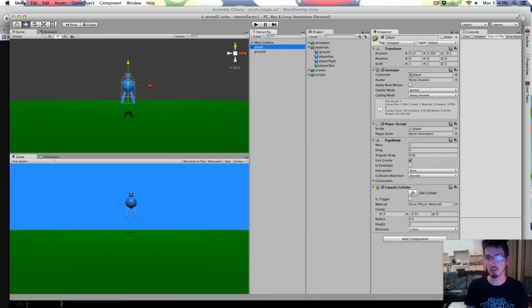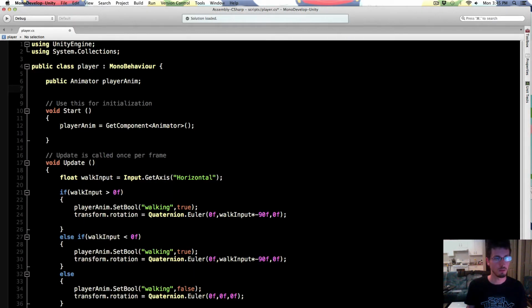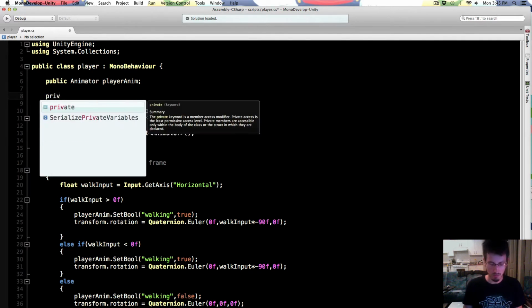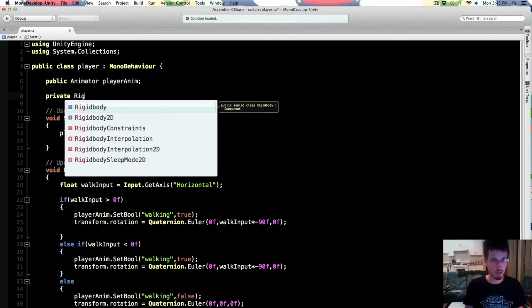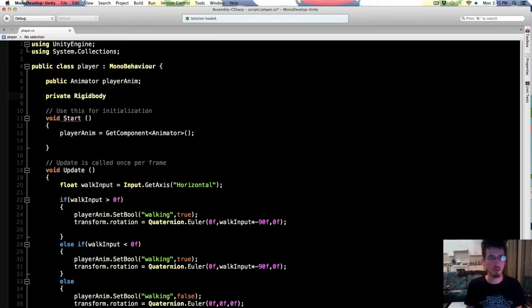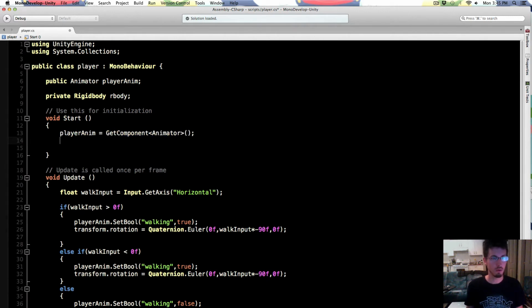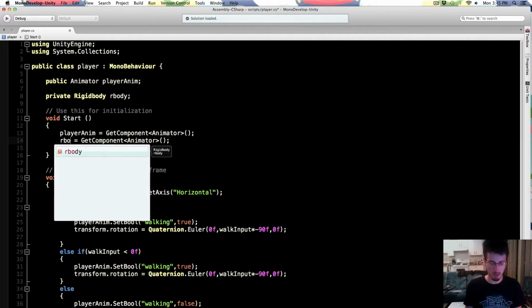So we want to write some code that reaches out to the rigid body. Just in the same way that we were getting the animator, we want to get the rigid body. Up here, let's just make it private this time. Private rigid body. Remember, the rigid body is the physics thing. That's what makes him move with gravity and everything. And we're just going to duplicate the same code that was getting the animator and get the rigid body instead.